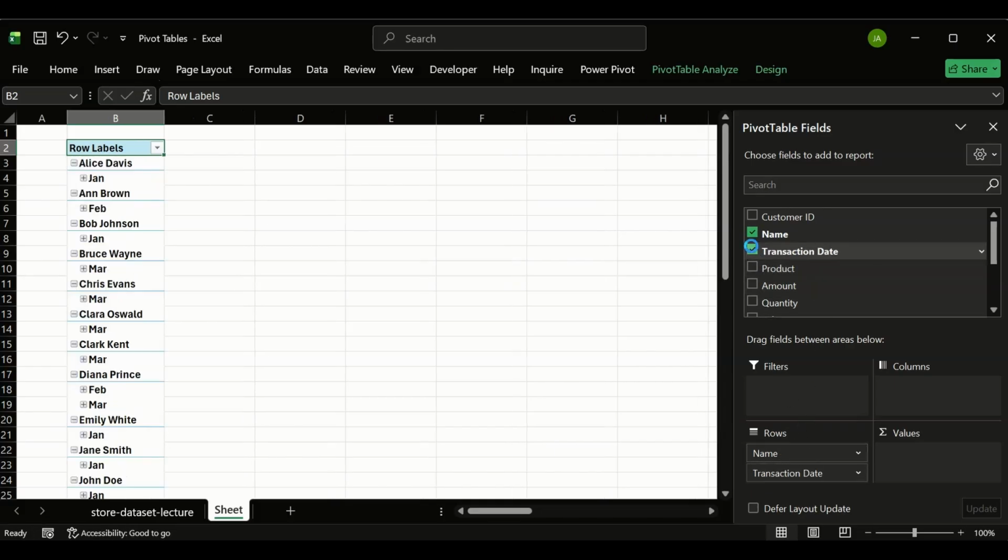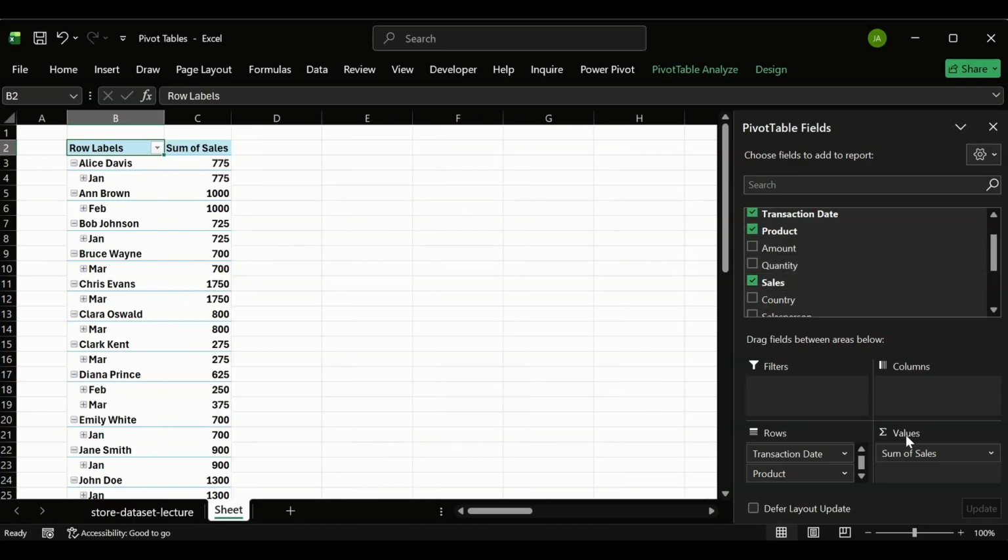For example, if I check this, it jumped into row. If I check this, it jumped into row. It keeps jumping into row. However, if I check sales, it jumps into where? Into values automatically. Okay, so let's keep that in mind. I'll take this out. Take this out.